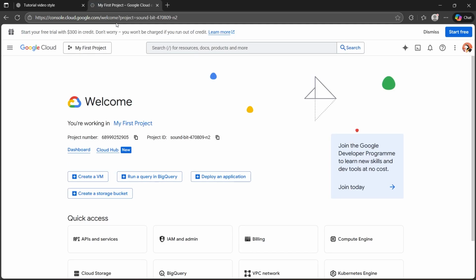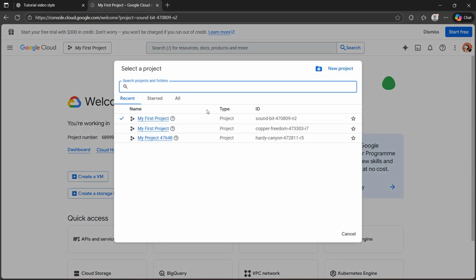If this is your first time, Google will ask you to agree to the terms. Just continue with it, sign in and you'll be on this page. Here on the top left, click the project dropdown. In my case, it says my first project. Click this and you will see this page.